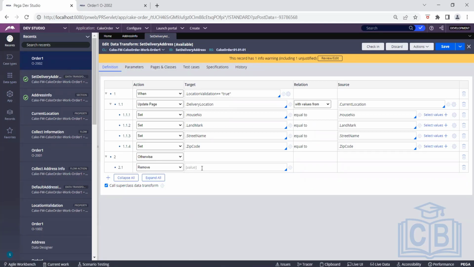Here I have to again go for delivery location dot, right? No, you can directly remove the parent page. Delivery location, right? That's it. Okay, this is one step. Yeah, it will remove all the values.